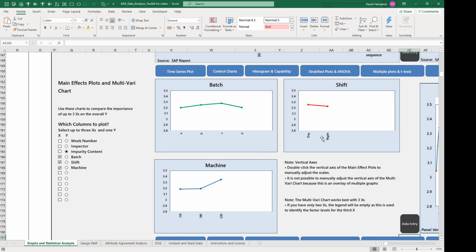These charts are forced to be on the same scale, so you can immediately make a direct comparison between them to see which one has the greatest effect. So in this one chart I can immediately say, alright, it looks like machine is having a bigger effect than either batch number or shift. So that's the main benefit of a main effects plot.